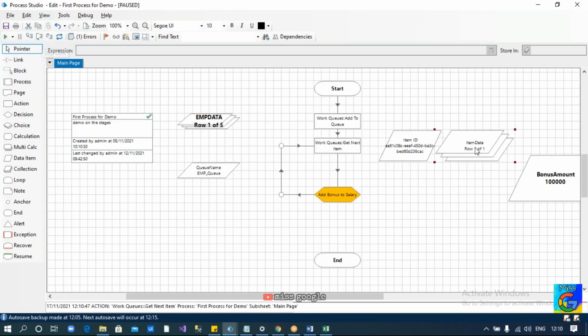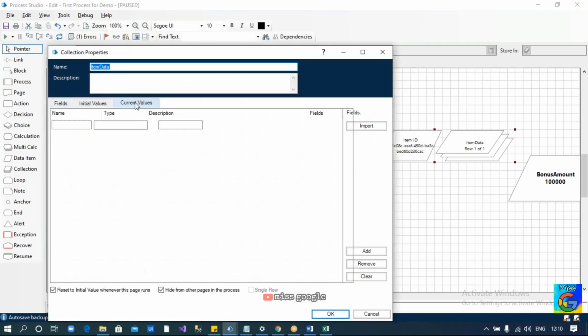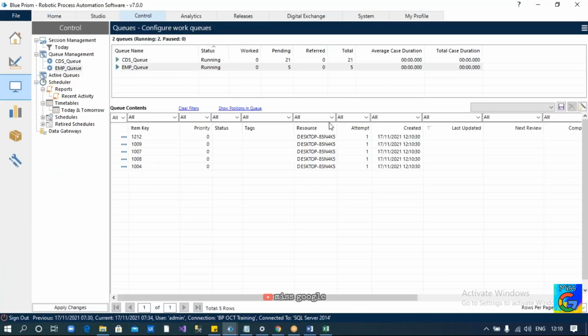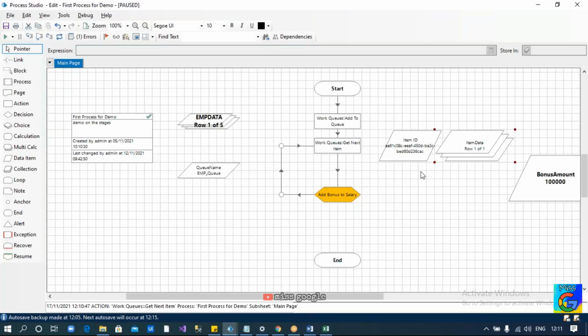Execute. You got the item from the queue, one item at a time. And what is going to happen? The item which has been picked up will be automatically moved into locked state. Are you able to see? The item is automatically moved into locked state. So once the item is moved to locked state, now we are going to process that.